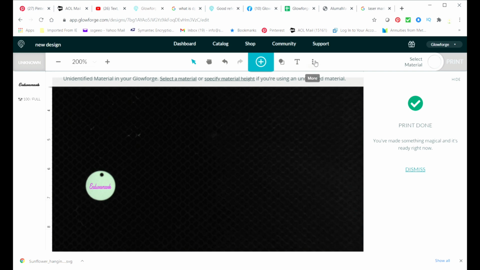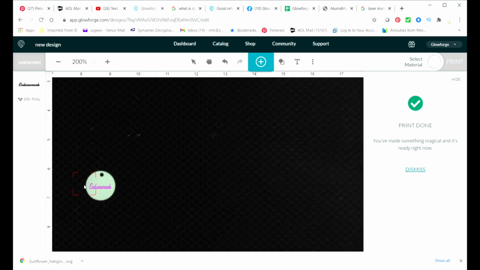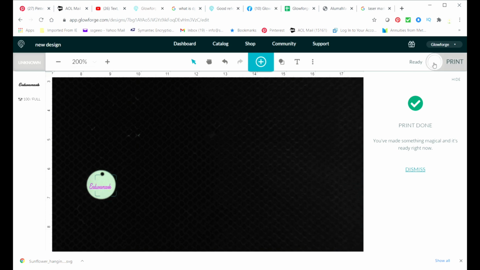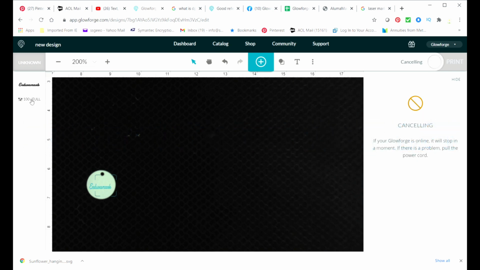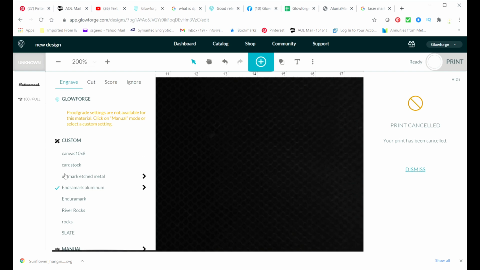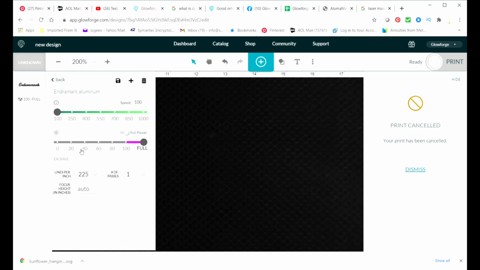Let's tell it to set focus. Set focus right here. Ready, let's see what happens. You know what I forgot to do? Cancel this print. Go back here. And I need to set, okay, yes, it will let me set the lines per inch. I'm going to set it at 270. Okay, lines per inch.